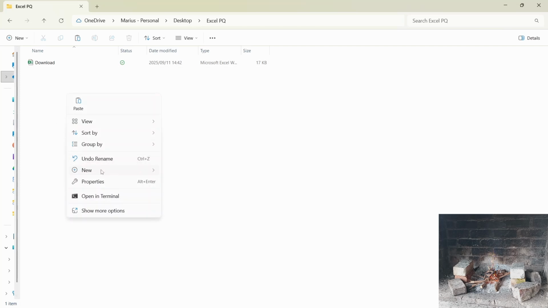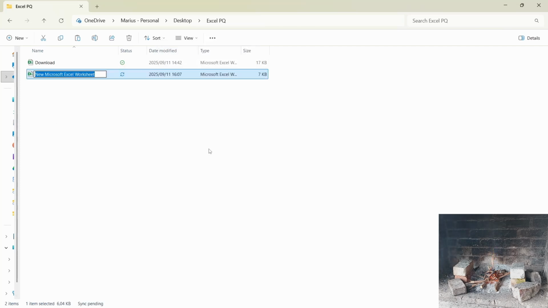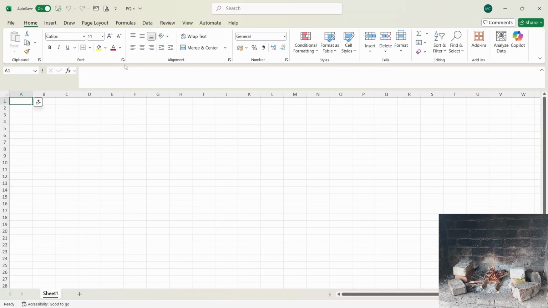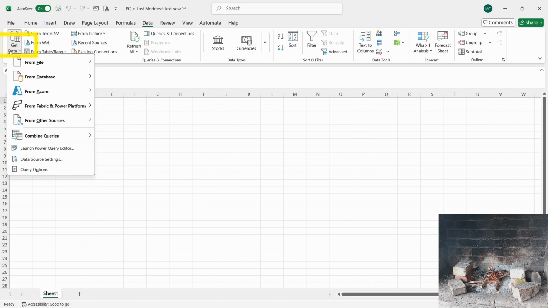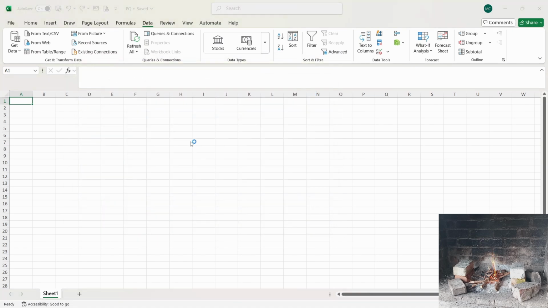Let's start off with creating a folder where we can save our downloaded data, and then within there we will create another Excel file. So open up your newly created Excel file, and then within the file go to the top bar and select Data. Then click on Get Data and select From File. In the pop-up window, select the downloaded file and hit Open.